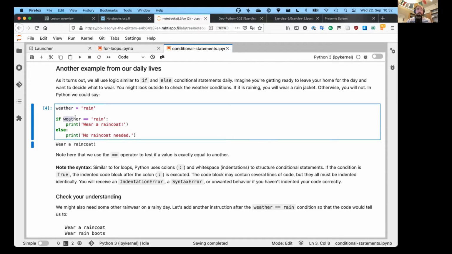So here we're checking to see if the variable value that's in weather is exactly equal to the character string rain. And in the event that it is, we're then seeing print wear a raincoat. Be aware that when you're comparing text strings, if you have an extra thing like a space here, rain space is not the same as rain without a space.